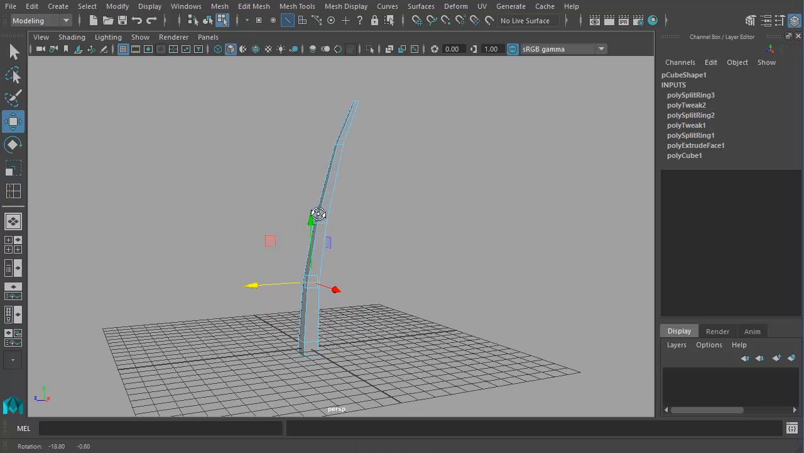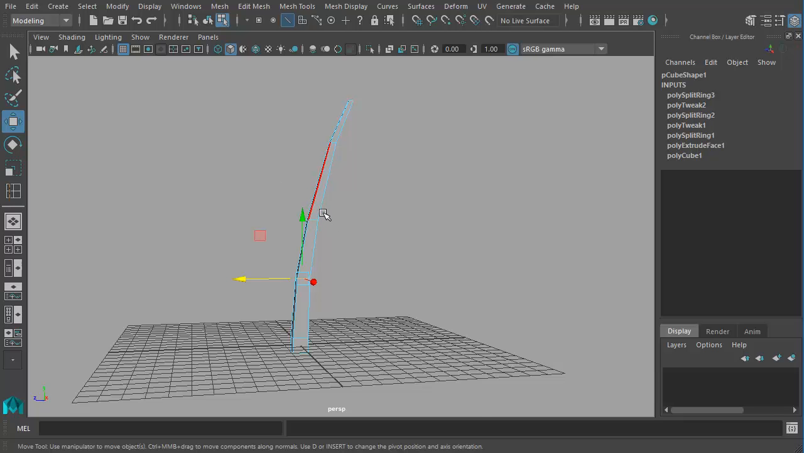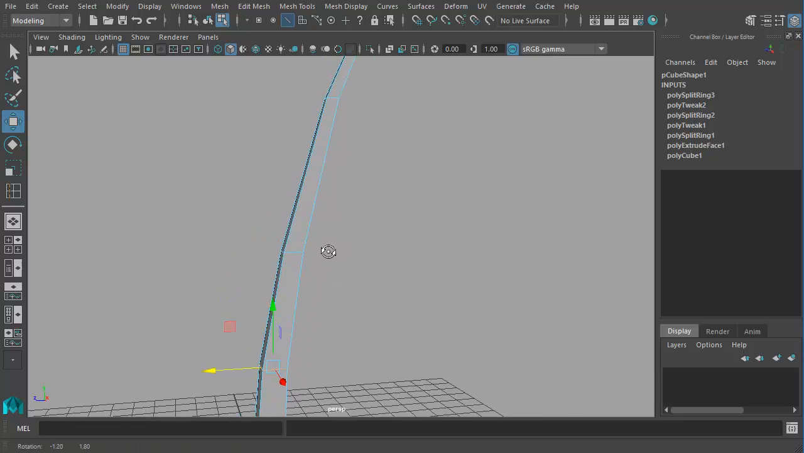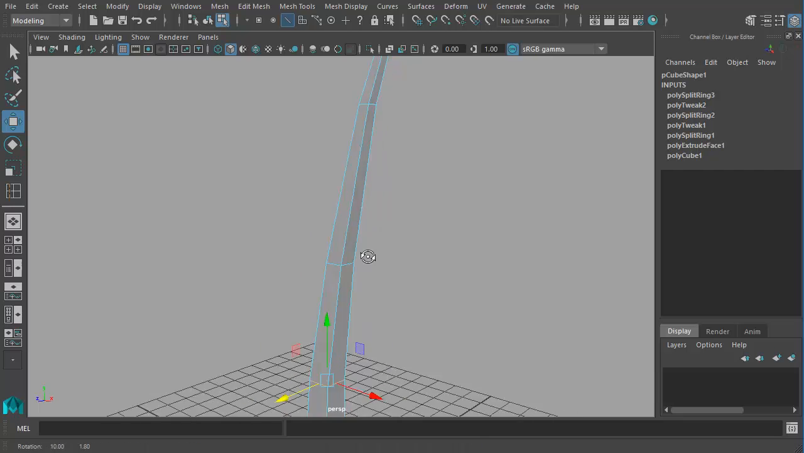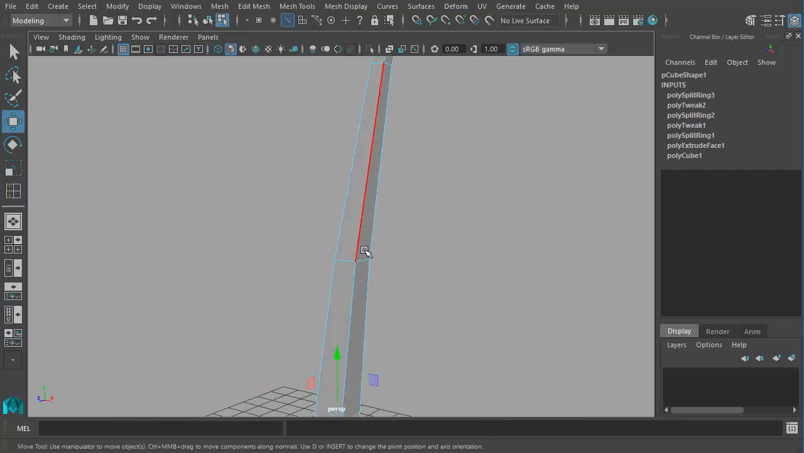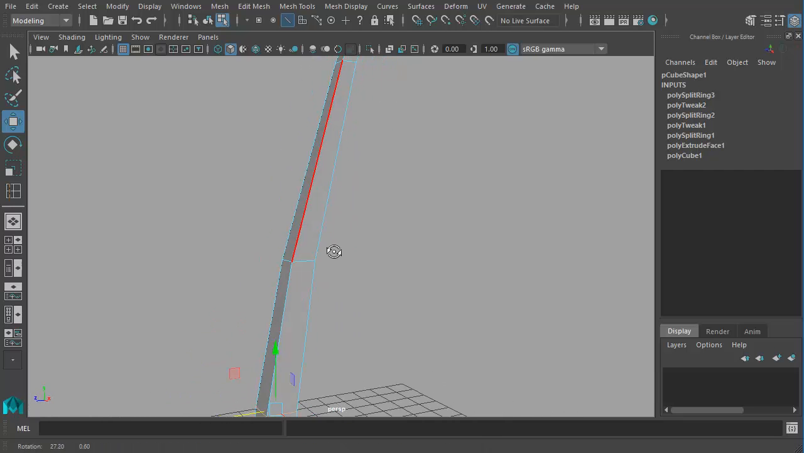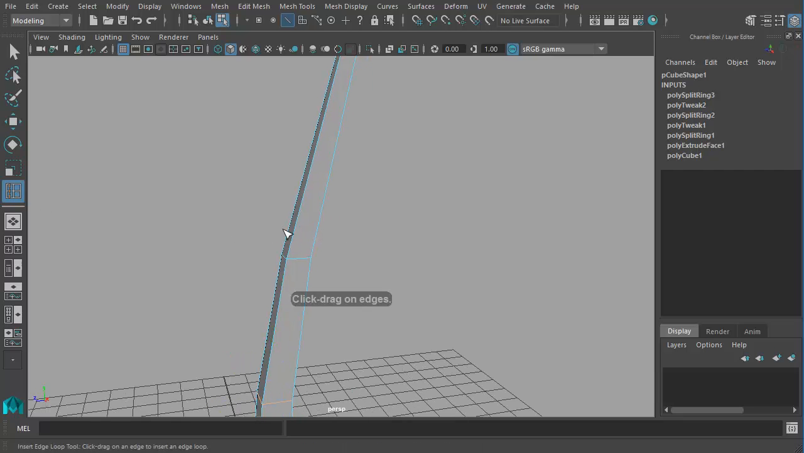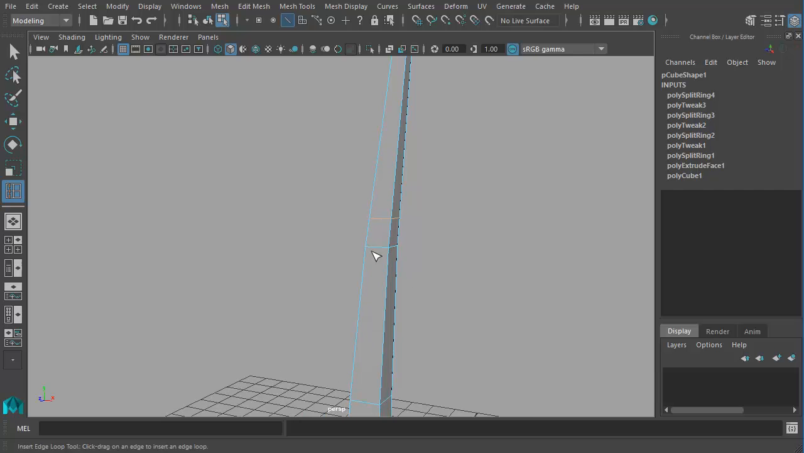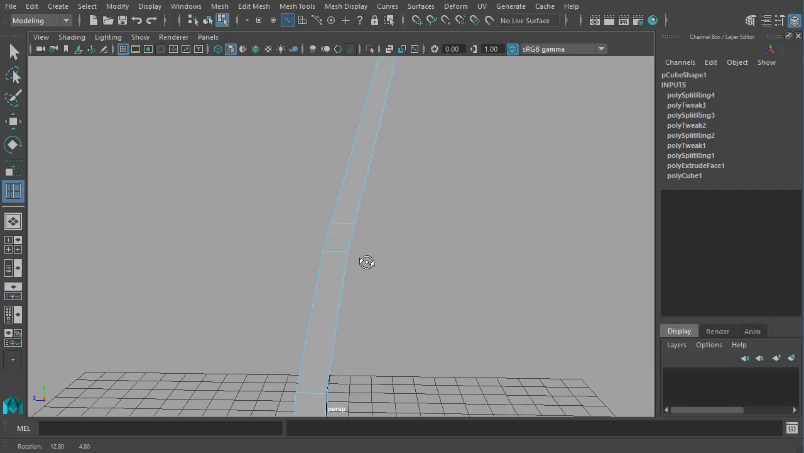Great. Now I want to create one branch right from here. So to create a branch, all I have to do is do an extrude. Now I have a rectangular shape face and I want to extrude from that. So I want to add one more edge loop here. Okay, so we have somewhat squarish face.